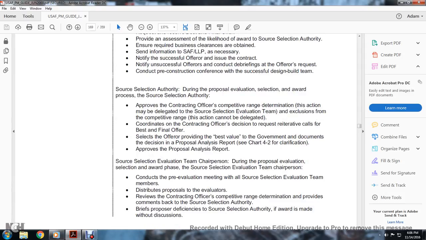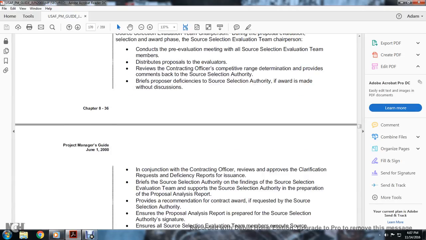Source selection evaluation team chairperson during the proposal evaluation, source selection, and award phase. The chairperson conducts the pre-evaluation meeting with the source selection evaluation team members to distribute the proposals for evaluation. Review the contracting officer's competitive range determination and provide comments back to the source selection authority. Brief the source selection authority on proposal deficiencies if an award is made without discussions.